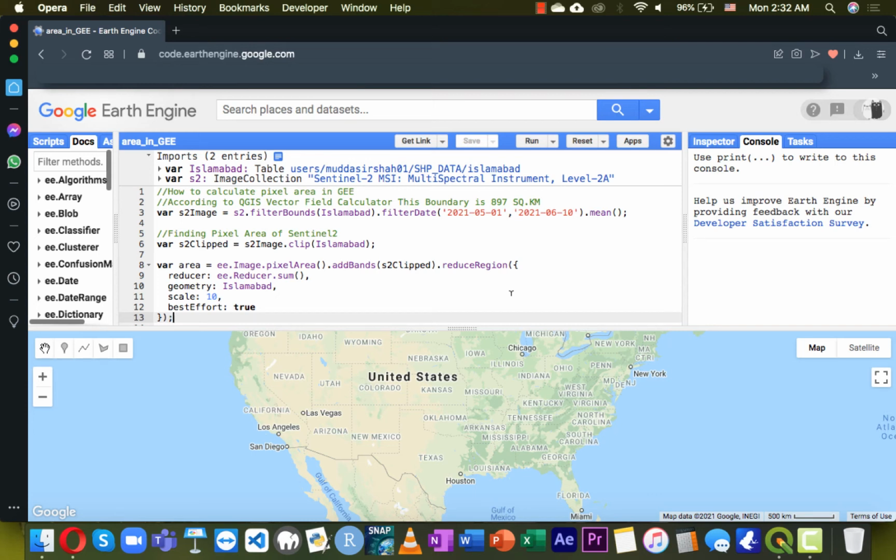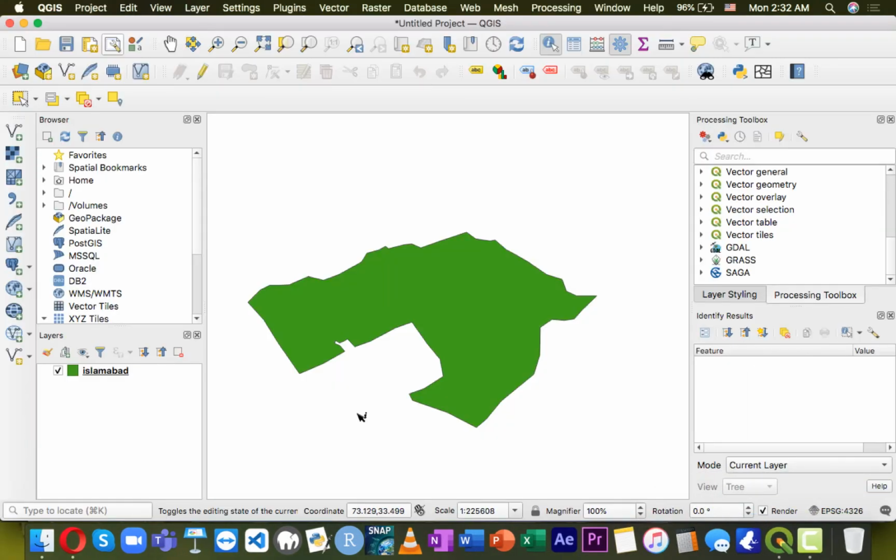In this video I will be showing you how to calculate pixel area of a band or image in Google Earth Engine. First of all I will find the area of my polygon inside a GIS software. This is an optional step so you can skip to the Earth Engine code part using the timestamps provided below. For this demo I am using QGIS.